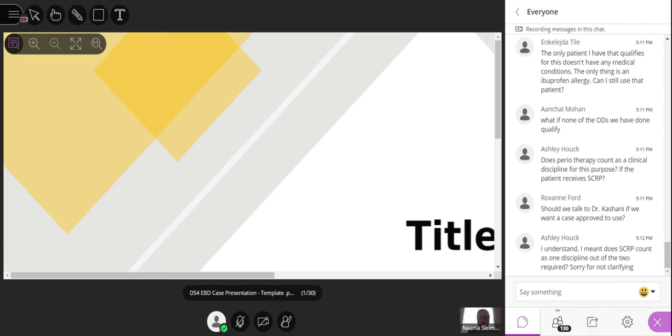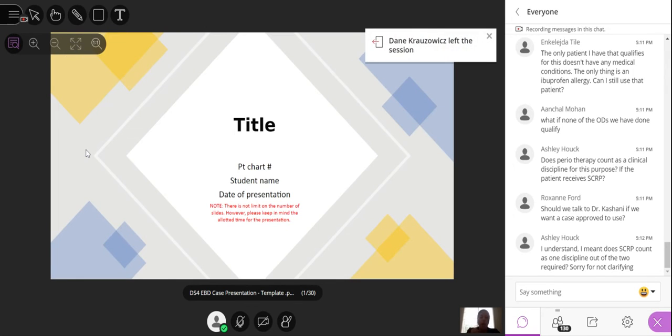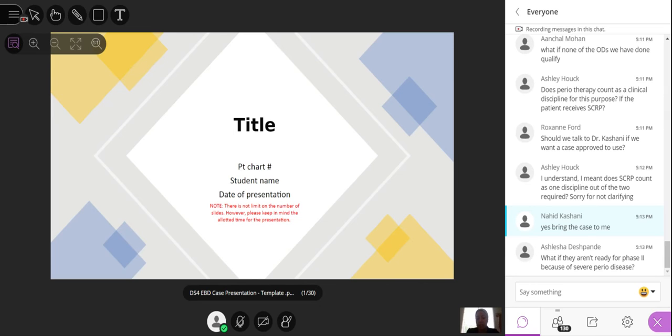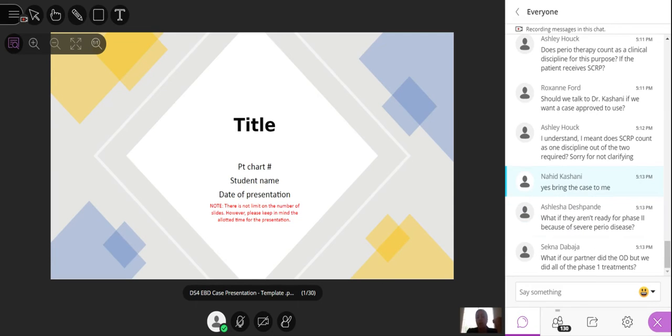So let me go over the PowerPoint presentation template. I think I failed to mention this earlier. The presentation is limited to about 30 minutes maximum. It is not limited to 30 slides. I wrote that here in red. There's no limit on the number of slides. However, you must keep in mind the allotted time for the presentation, and I'll post that on Blackboard. The presentation allotted time is 30 minutes. You should include the patient chart number, of course, your name and your date of presentation.